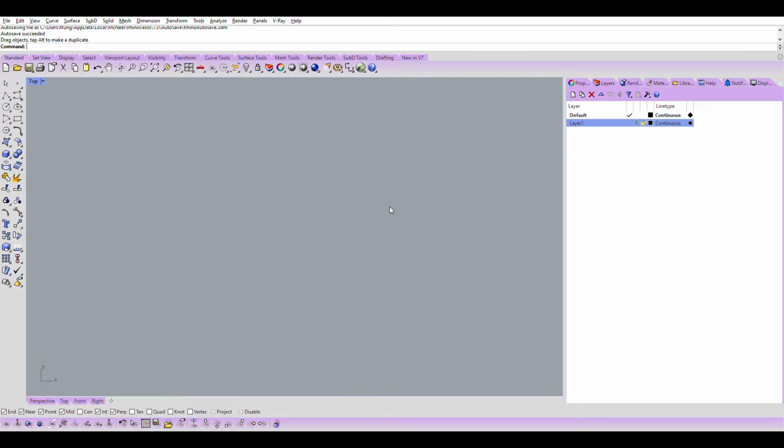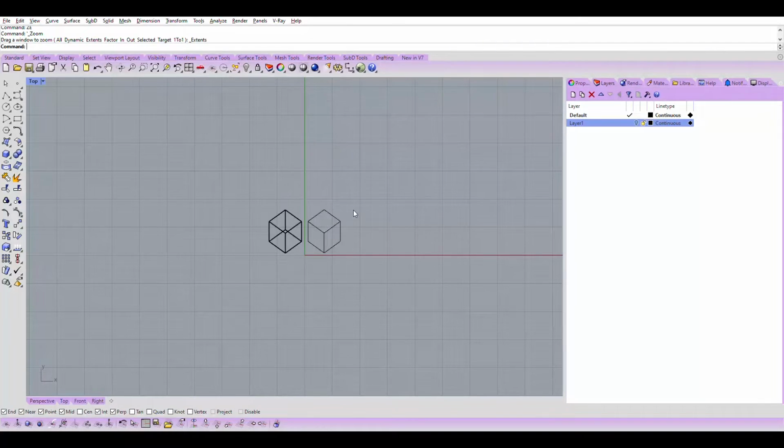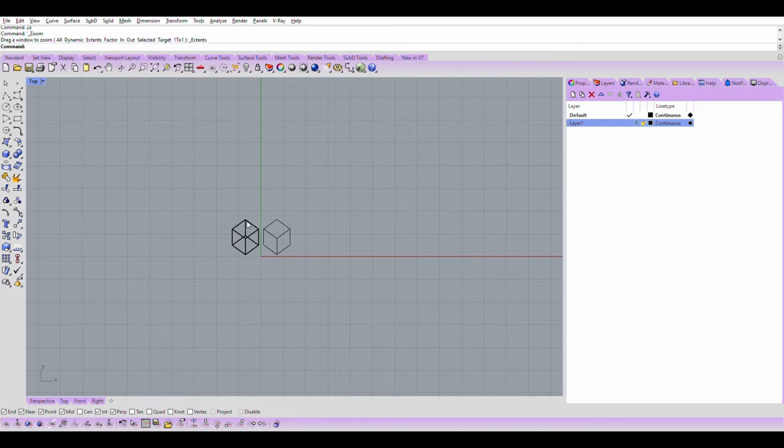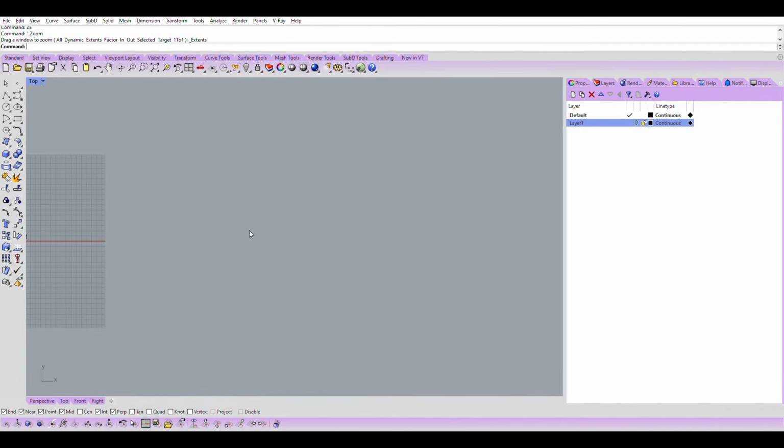First way is to type in the command ZE, which stands for zoom extents. Just press enter. And what that does is resizes, moves, and just basically zooms in the viewport so that it encompasses all the visible objects in Rhino space. So that one is very useful for a lot of other reasons as well.